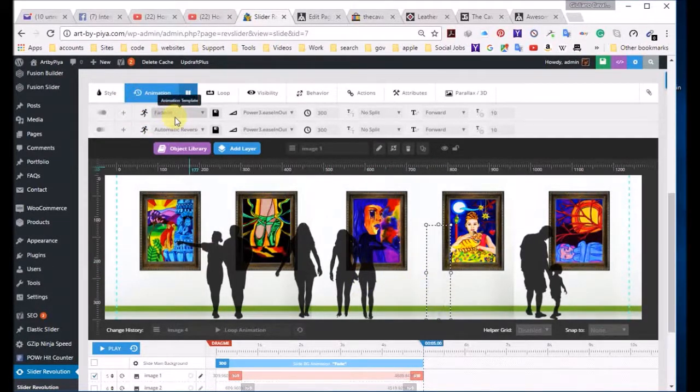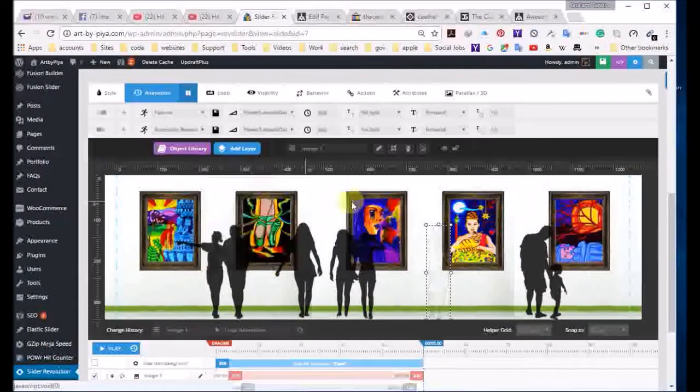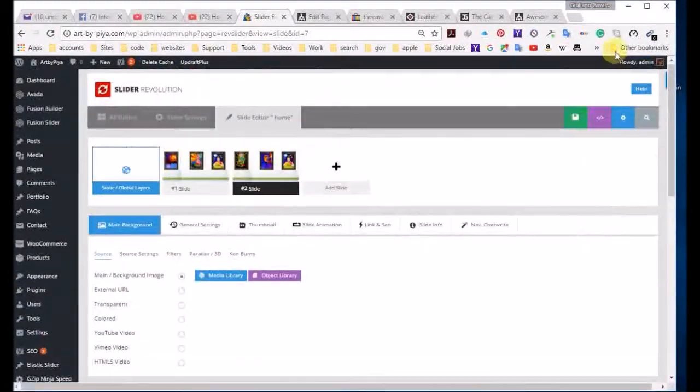You can see here when you add layers, you can add images, you can add, I'm gonna add some audio next. I have to see how that's gonna work. You can add video, a button, I have done that. You can add shapes, objects, you can import things. This slider has a lot of stuff. Just make sure you save it by clicking save slide. Every time you work on a slide, before you move on to the next slide, save the slide. If you move to another slide, it's not gonna save the slide and you're gonna lose everything.